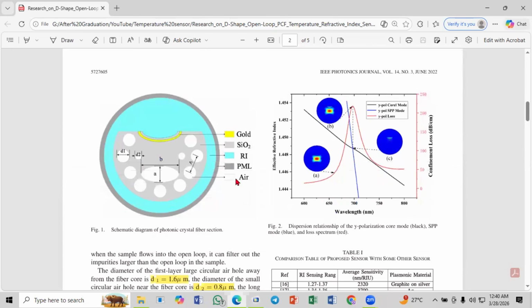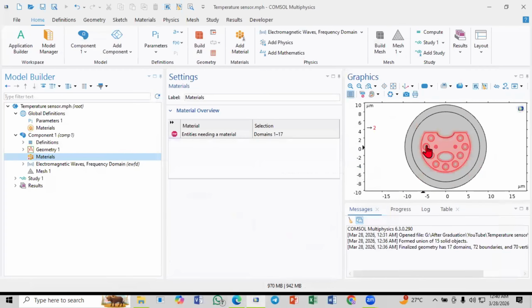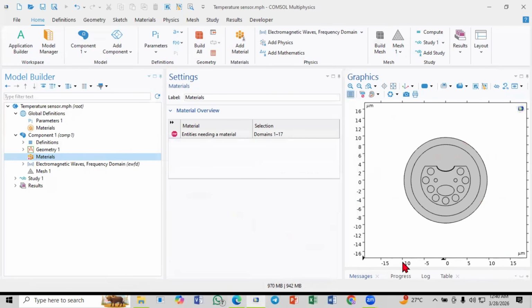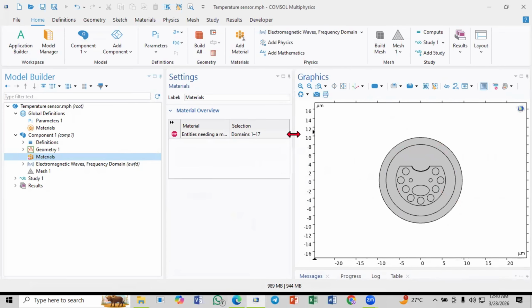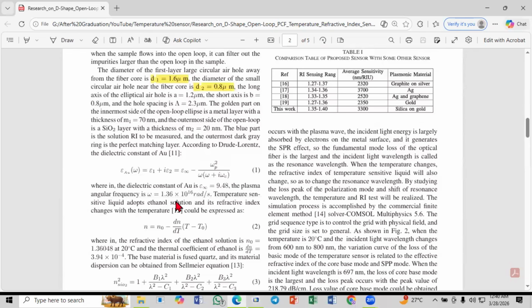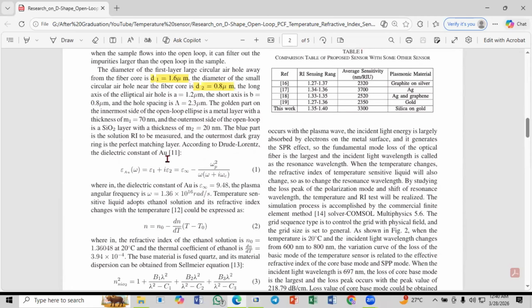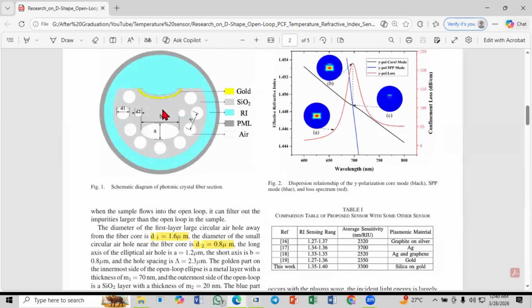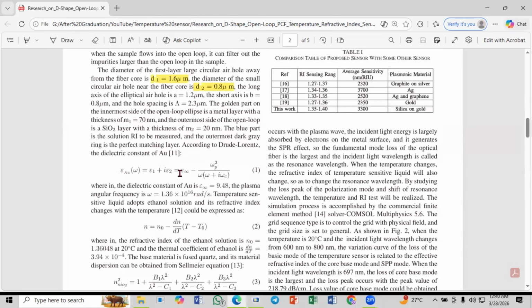So we drew this model in COMSOL. Okay, this one is our model. Now what we have to do is select materials from the materials. But before selecting material, we have to get the material property of gold. They use gold, right? So we need the material property of gold.